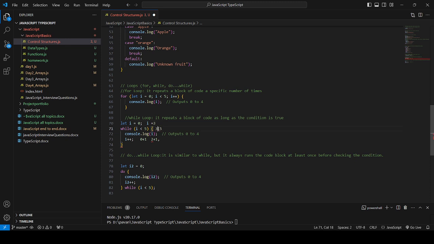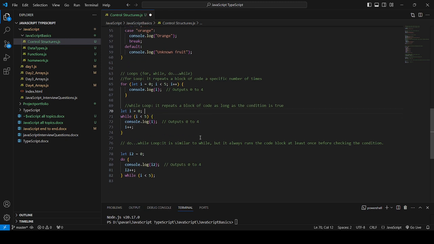3 is less than 5, condition true. 3 plus 1 is 4. 4 is less than 5, condition true. Again increment by 1, 4 plus 1, 5. So the i value is 5. We check the condition: 5 is less than 5? No, 5 is not less than 5. The condition fails, so if the condition fails, it breaks the loop. So here the loop breaks after it prints 0 to 4.